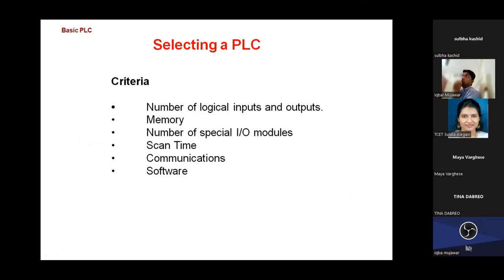When you are going for the selection of the PLC, we have already seen the classification and we understand what a PLC is. Now, how to decide? First, we need to decide how many input and output pins are required, based on the connections I am going to make. If I need to connect only 4 input pins and 2 output pins, a small PLC is enough and my work is done.